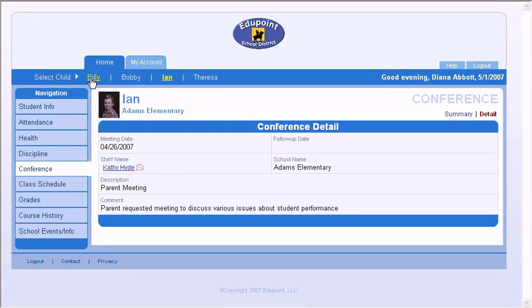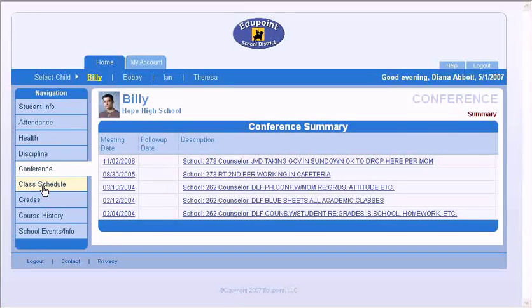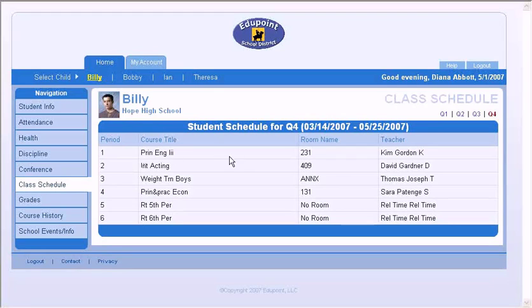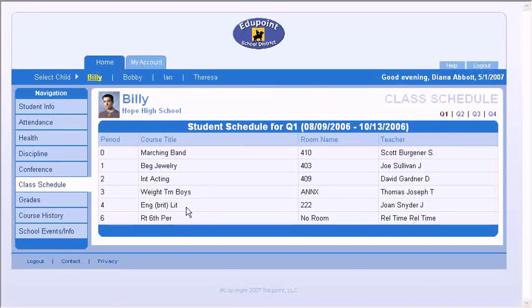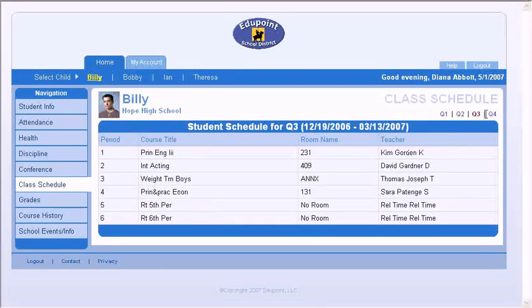The class schedule, I'm going to go back to Billy for this because he's got an actual longer schedule. It shows the current class schedule for the student. So if you wanted to see their class schedule in quarter one, you could click on quarter one, and then you would see the different classes that they had quarter one and quarter two, and then compared to quarter three and quarter four. Okay.